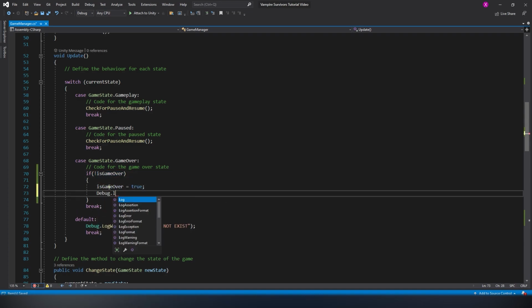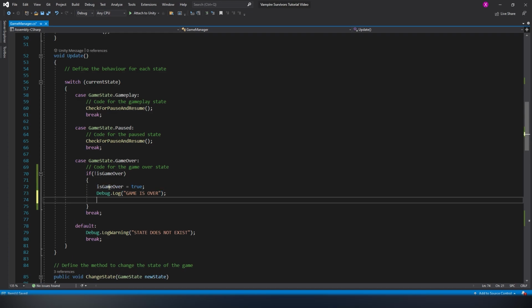We can also add a debug.log line as an indicator. Finally, we can call the display results method to show the player's achievements. Alright, so checking whether isGameOver is already true before setting it to true is important to prevent the display results function from being executed multiple times.